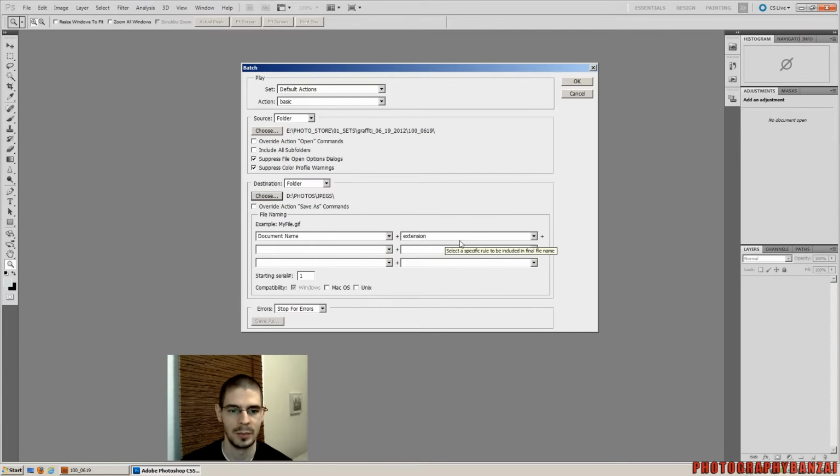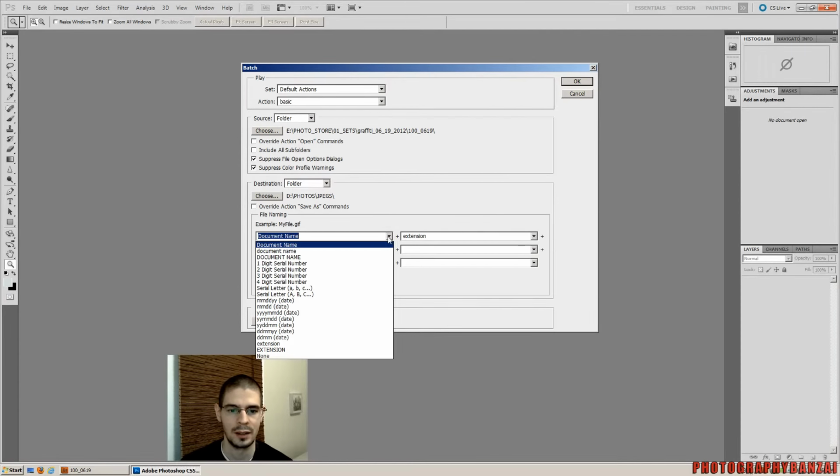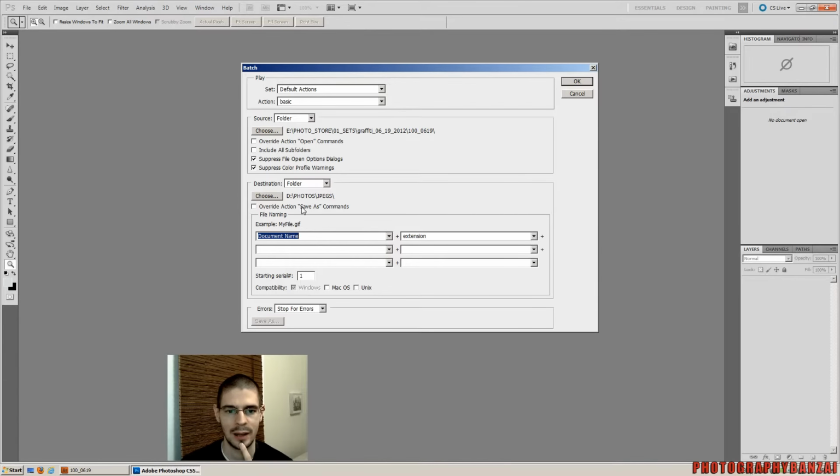In this case, I'm not going to change the document name. Well, you can also override the action save as command. I'll just add compatibility for that. And here with the errors, just say log errors to file instead of stop on error. So that's basically it. Once I click OK, it will be processing every single raw file in that directory.